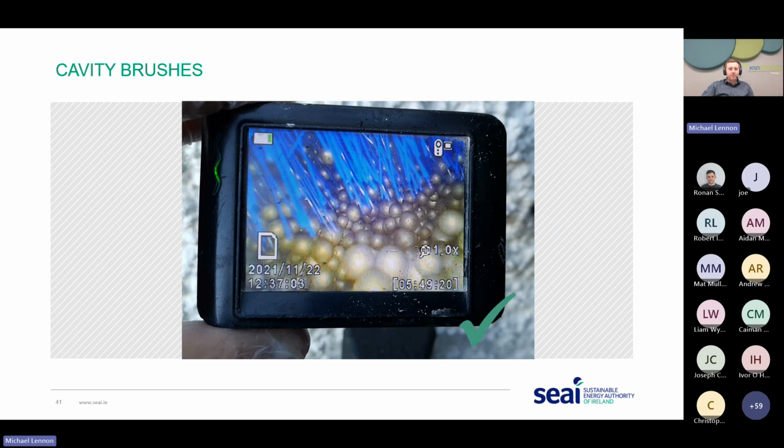And so we have an example of a typical borescope inspection that an inspector would undertake. It shows the presence of a cavity brush there as well. So that's something that the inspectors would look out for on terrace properties.